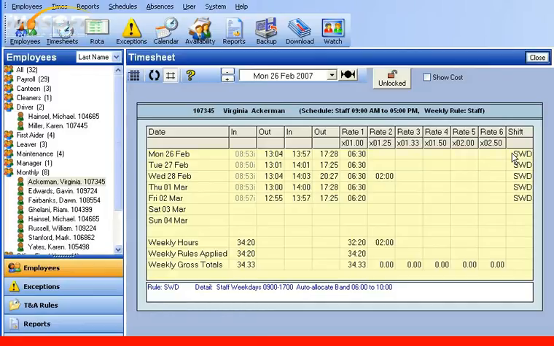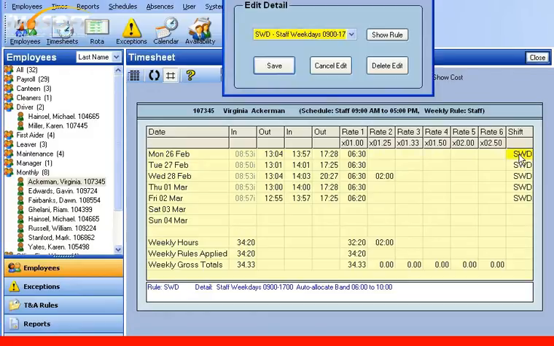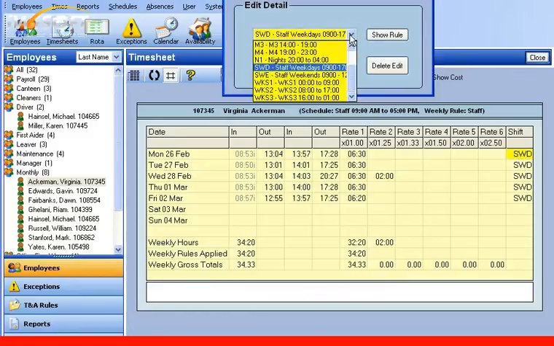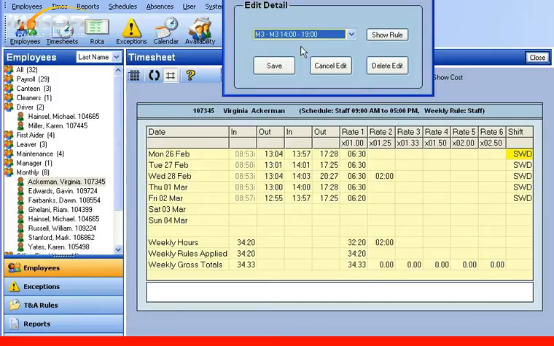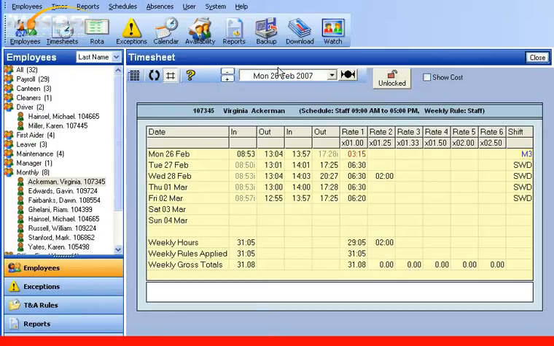The timesheet is very editable. If we wish to assign a different daily rule, we can do that. We click here and then we select a different shift or daily rule to apply. And we can see that the total times have been recalculated according to the settings of the new rule.